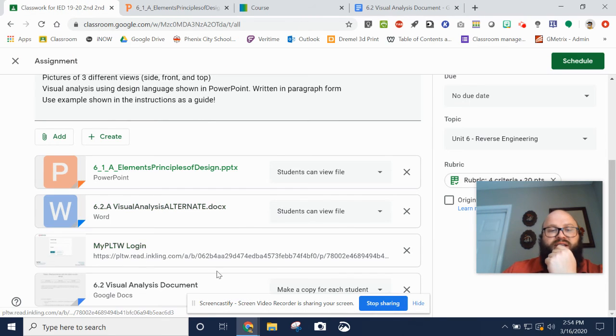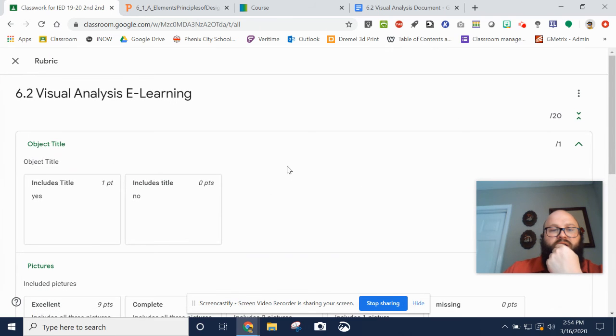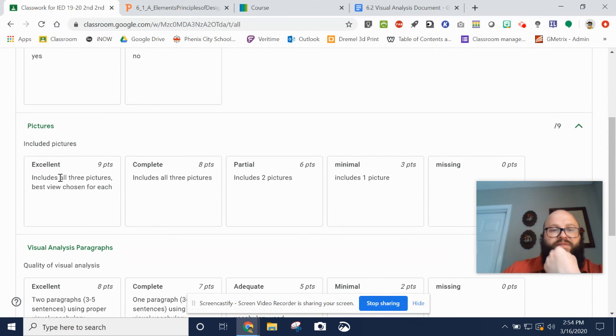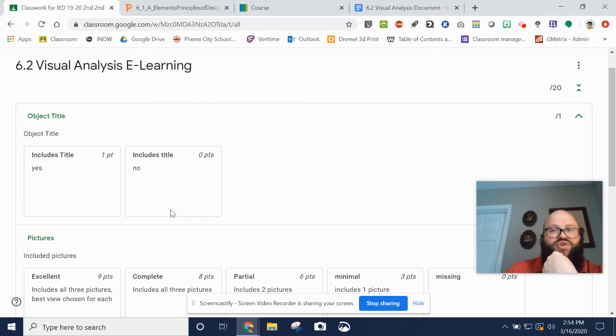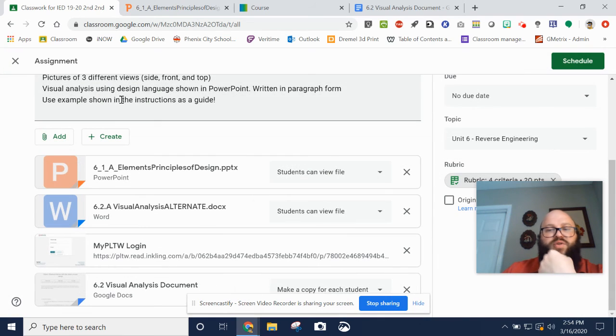I've created as well, and you'll see it located down here, a rubric. Did you put the title in? Do you have all 3 pictures with the best view chosen for each? What is the quality of your visual analysis paragraph? Have you answered all conclusion questions? That will give you the grading criteria for this object. And if you have any questions, please do not hesitate to email me. I will answer them as quickly as possible. If you need a more in-depth answer, email me and I can even make a Screencastify video for you to explain a little better exactly what it is I'm talking about.